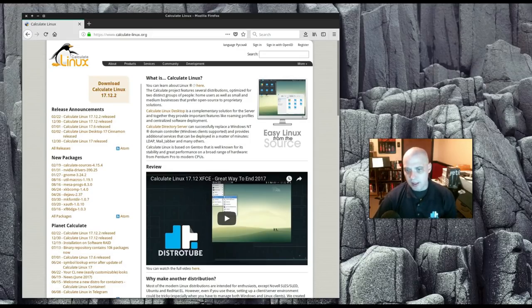Calculate Linux is a Gentoo-based Linux distribution that comes with an easy installer. Very quick install. I've installed it, like I said, a couple of times on this channel in the past, and I've always been amazed at how fast the install process goes with Calculate Linux. So today I'm going to install this inside a virtual machine. The ISO size for their Mate desktop edition is 2 gigs.